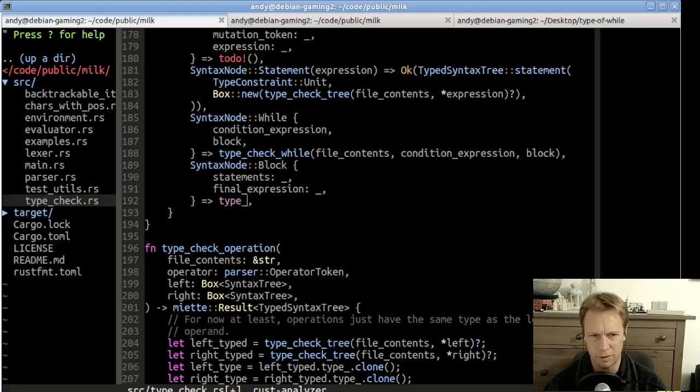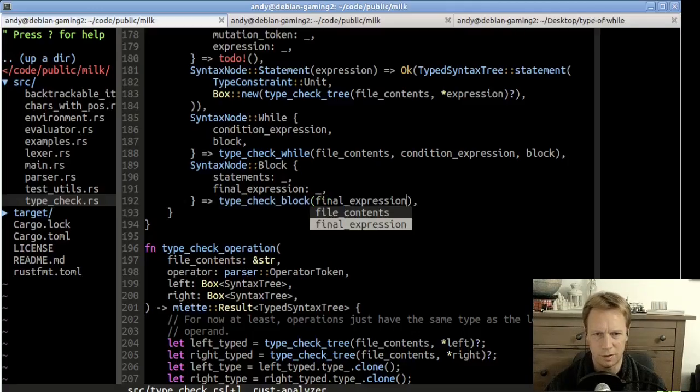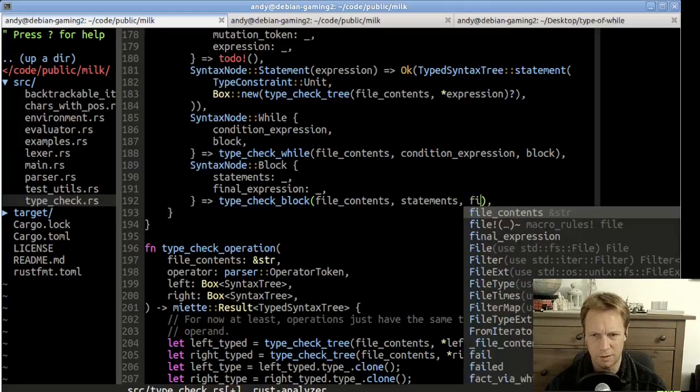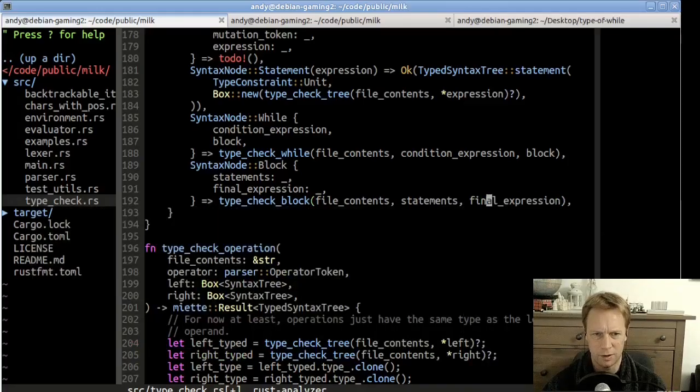We'll create a function called typeCheckBlock, which takes in the file contents like last time, the statements and the final expression. So when we were constructing block, we vacillated a bit between whether the final expression should be just one of the statements, where statements should always have a length of at least one or not, and whether there always should be a final expression, even if we have to insert a fake one, which is just unit, meaning nothing happened inside there.